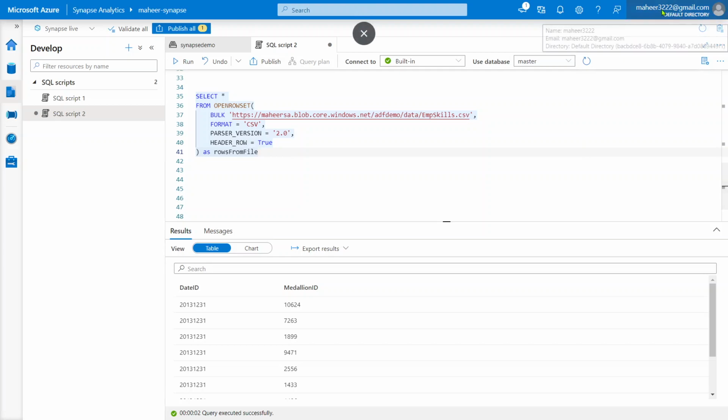Actually, the Active Directory ID that is connected with Synapse is going to execute this query. So what will happen? An access check will happen on whether this ID has access to this particular storage. If it does, then you can use this OPENROWSET function on top of this file without any issue, or else it will error out.